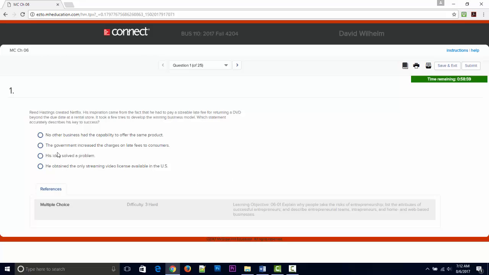Reed Hastings created Netflix. His inspiration had to pay a sizable late fee for returning a DVD. Which statement accurately describes his key to success? His idea solved a problem sounds good.